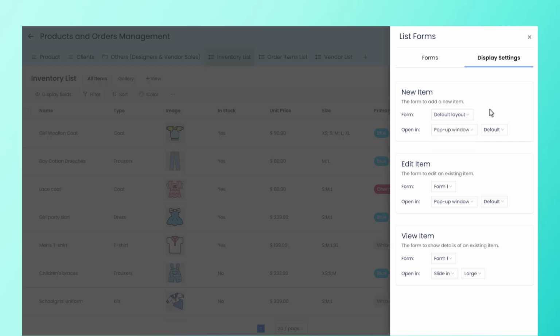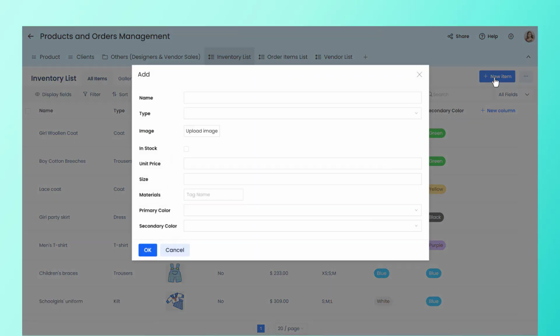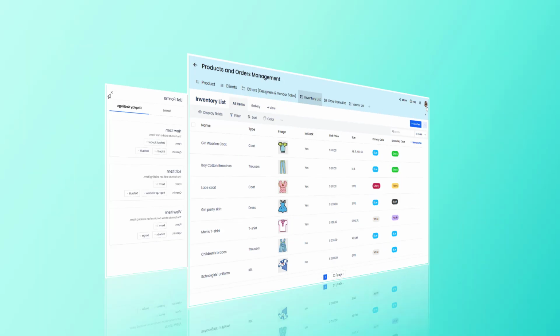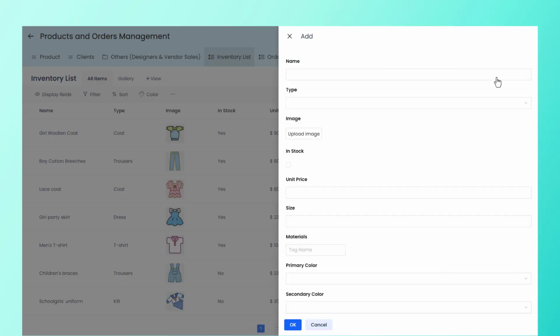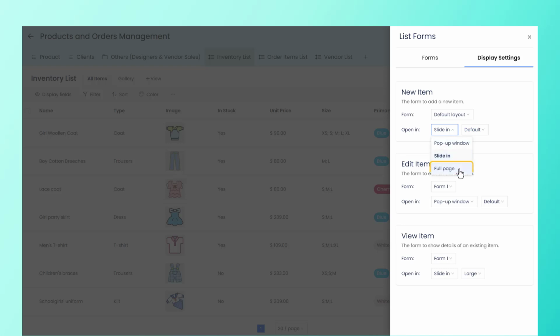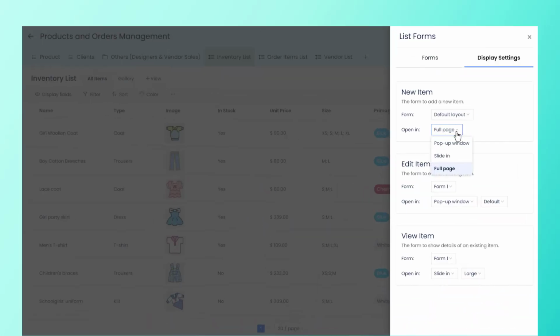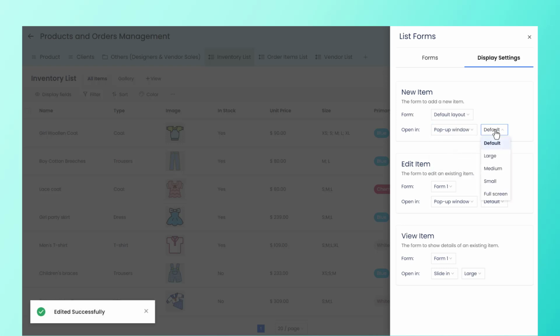You can also change the way it opens. Pop-up window. A small pop-up window will appear when clicked. Slide in. A right sidebar window will appear when clicked. Full page. A new full page will appear when clicked. When you choose pop-up window or slide in, you can adjust the window size to small, medium, large, or default. Alternatively, open it in full screen.